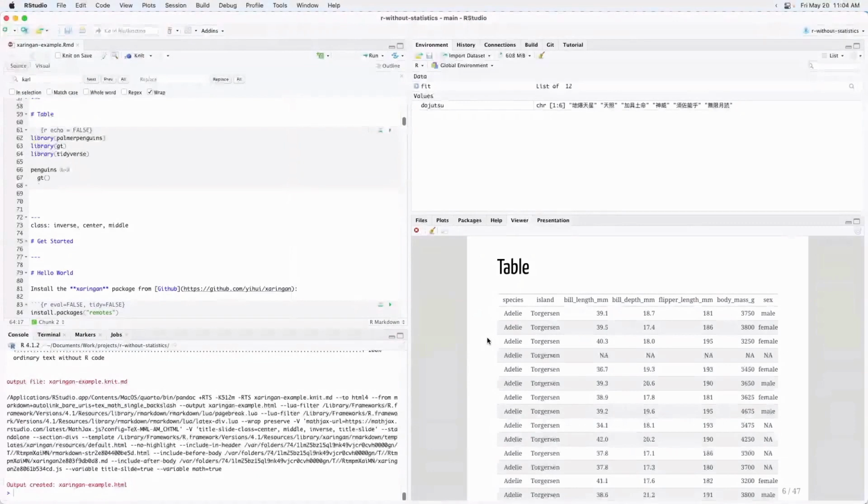And obviously I could style it. Yes, you could style it. I was going to say that in this situation, because you use GT and GT produces HTML tables, it just works seamlessly into these HTML slides.